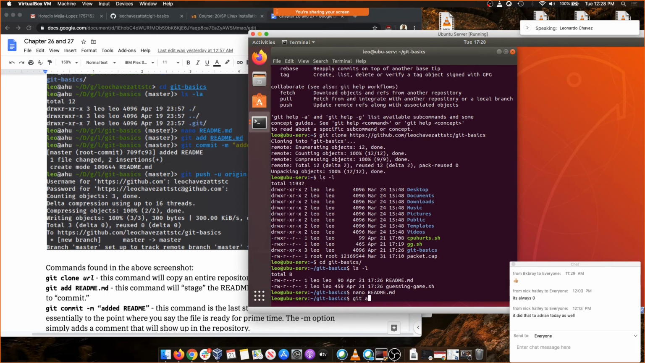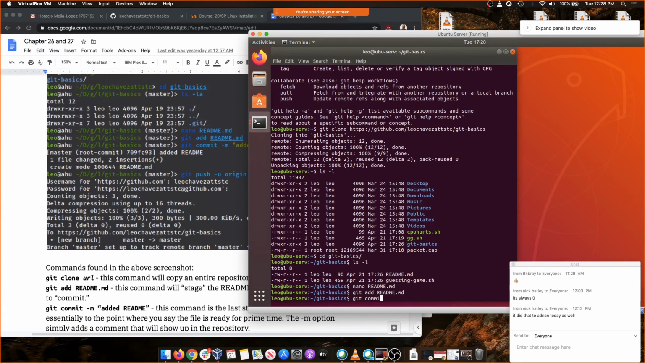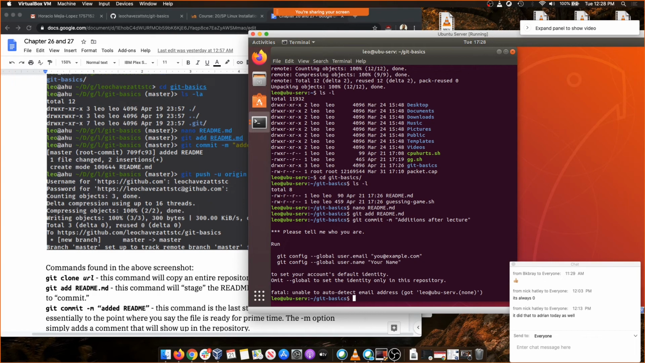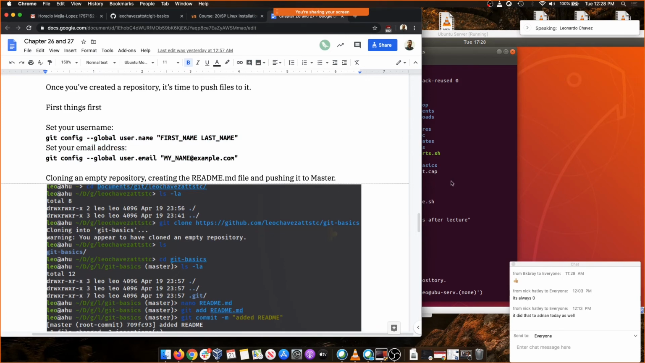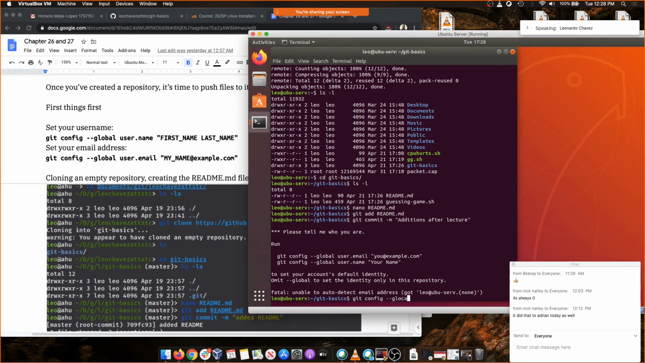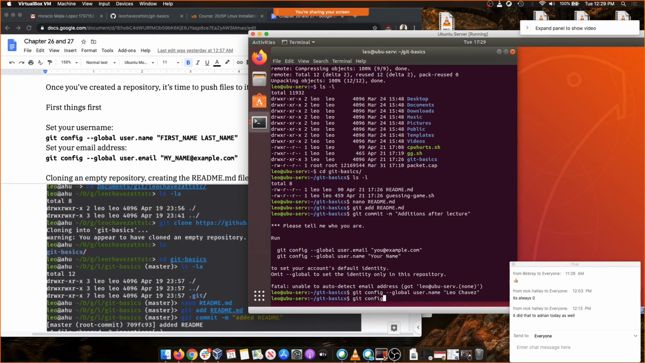So let's do that real quick. Git add readme.md. Git commit -m, which is basically just a comment: additions after lecture. Oh, whoops. I totally forgot to do this. Set your username and your email address. So git config --global user.name and then Leo Chavez. And then git config.